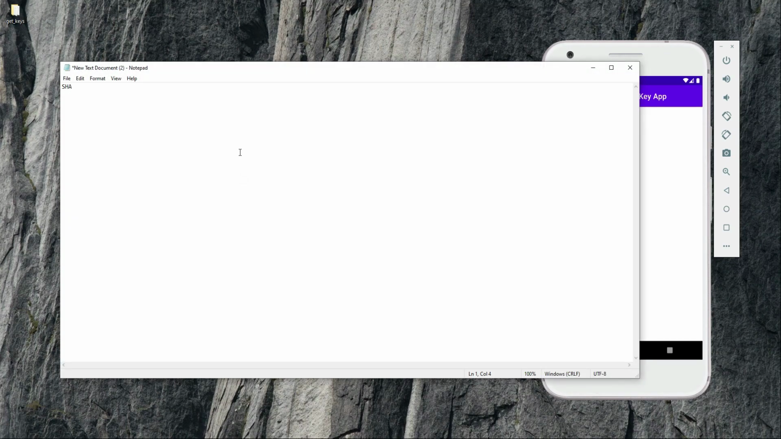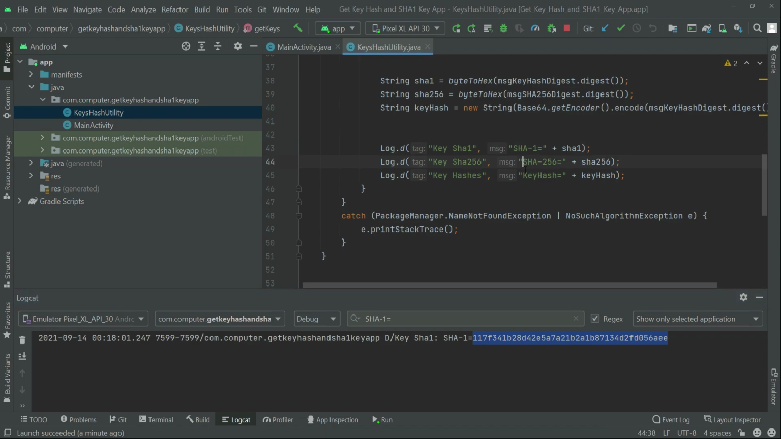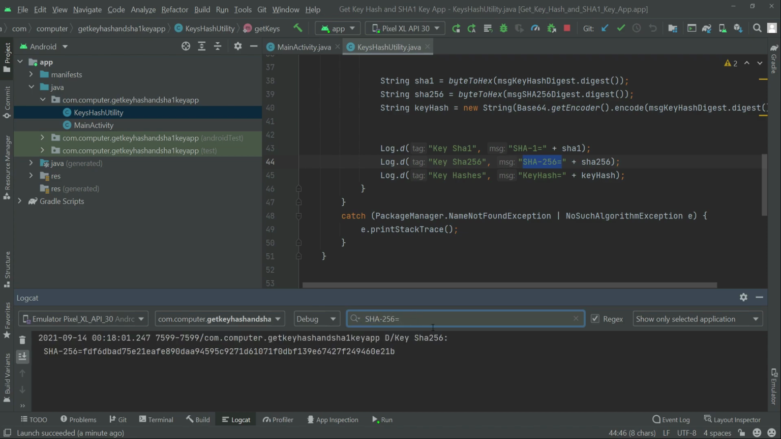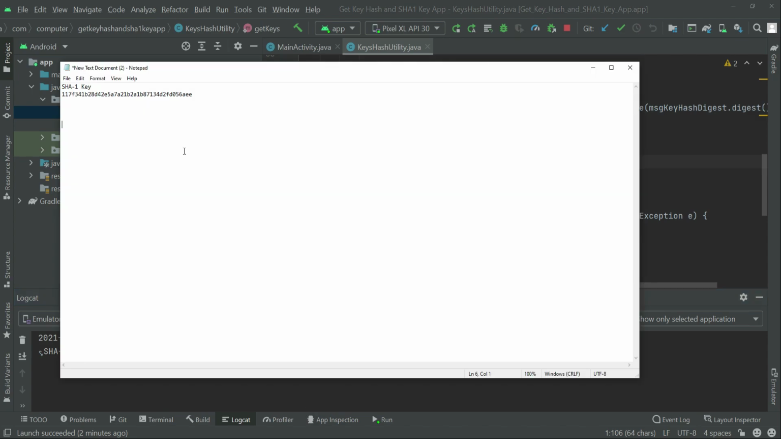I will simply say SHA-1 key, and then I will paste it here. So this is our SHA-1 key, and then after it let's get the other one, which is SHA-256 equals to. Just copy this and we will paste it here. Do not give any extra space. Here you can see this is our SHA-256 key. You have to simply select after the equal sign, copy it, and then save it on your computer, just like this, SHA-256 key.